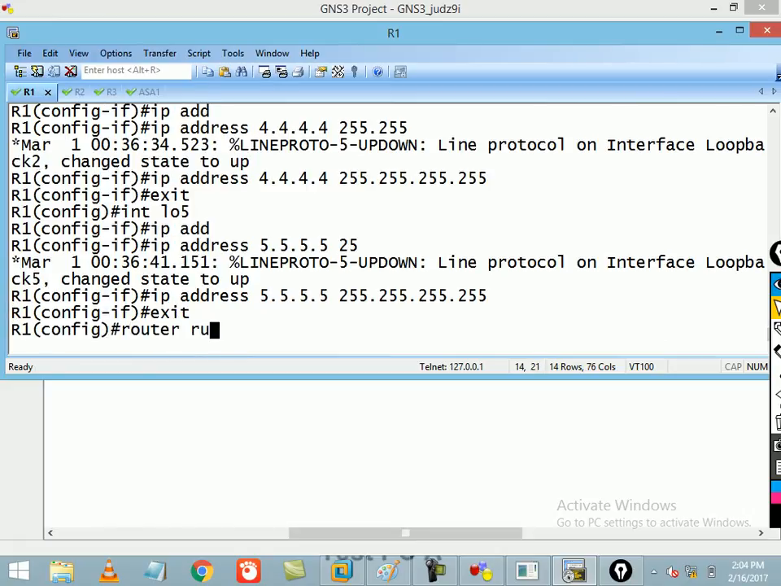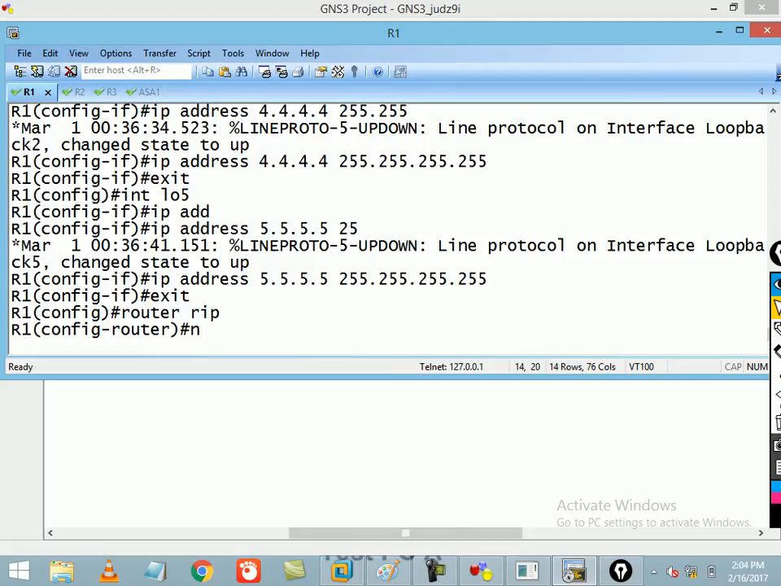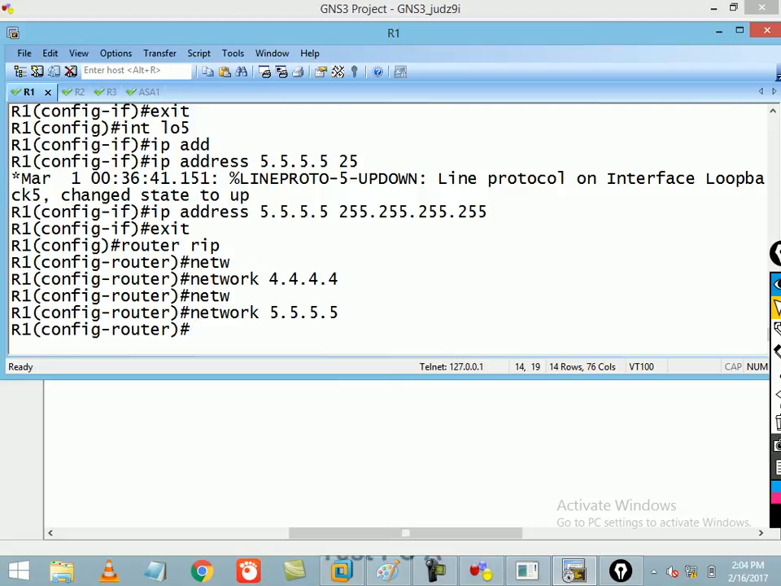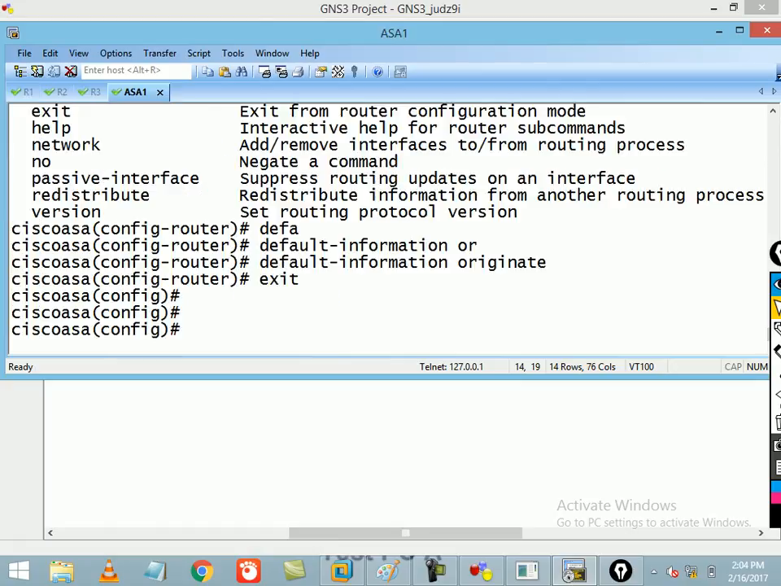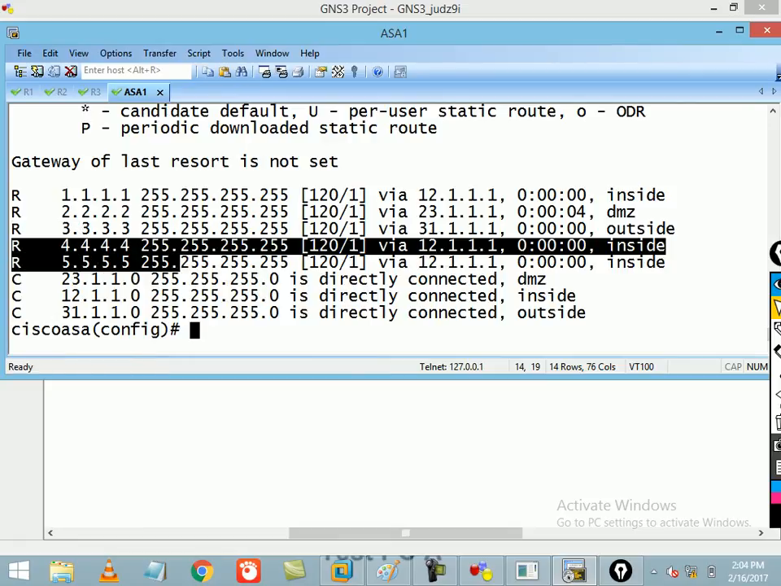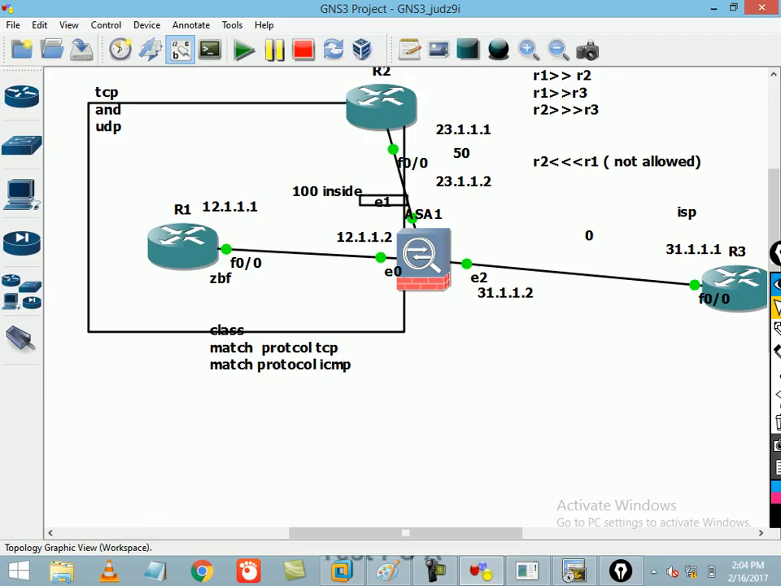Router rip, network 4.4.4.0, network 5.5.5.0. Show route, and now I'm able to see 4.4.4.0 also, and 5.5.5.0. So from the inside network I'm receiving 1.1.1.0, 4.4.4.0, 5.5.5.0. Now what I want is to receive 1.1.1.0 and 5.5.5.0, but I don't want to receive the 4 network. So I want to remove this route, or maybe filter this route.